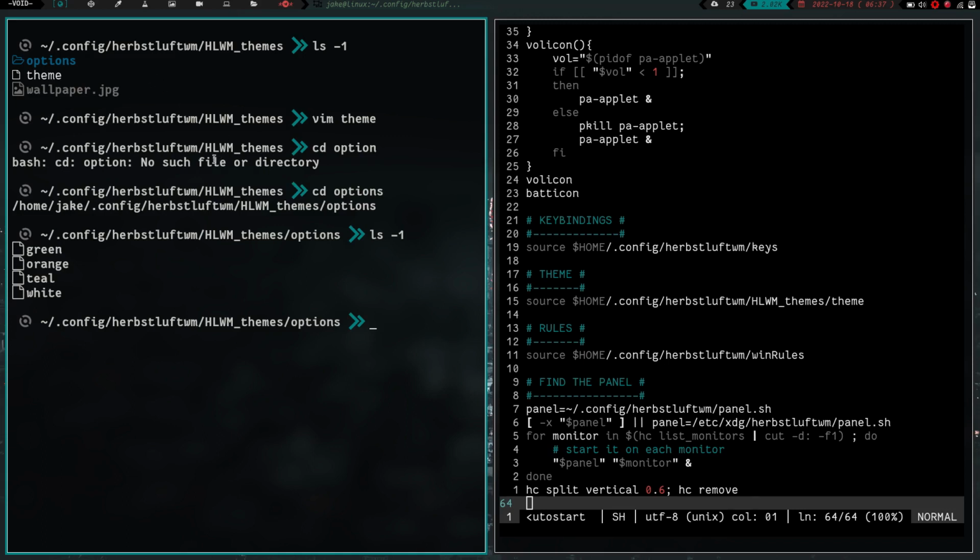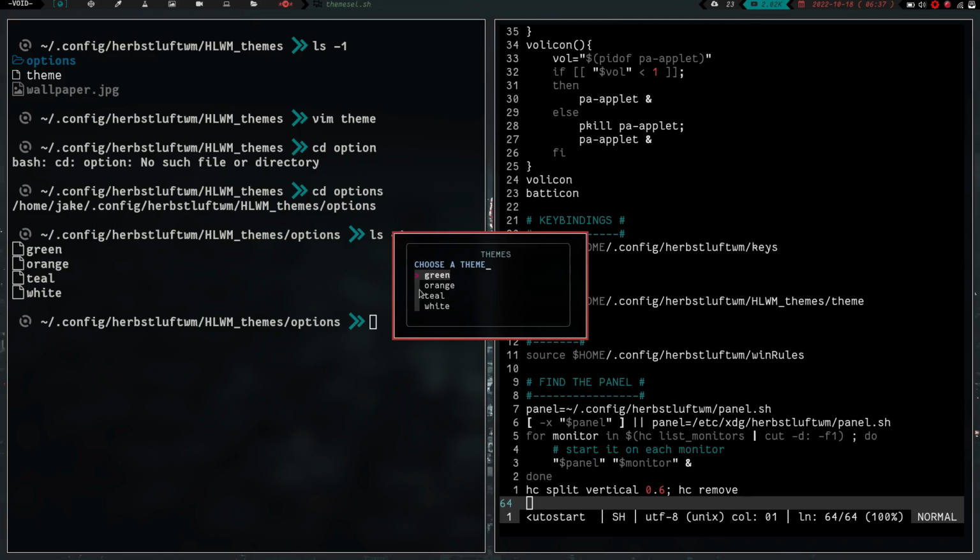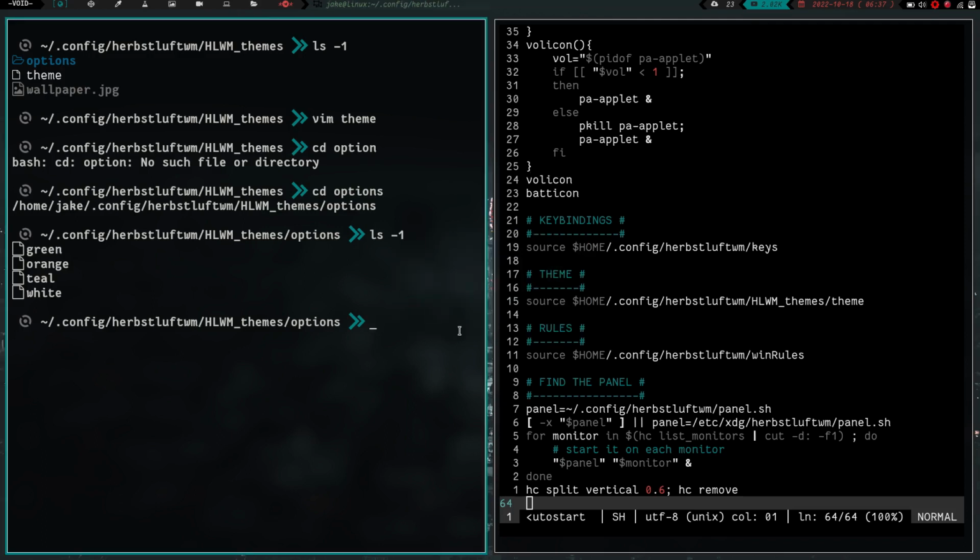Whenever I want to change a theme, I can just hit mod control T and I get this menu that pops up, and I can select which one of these themes I want. It will then copy or move that theme into this theme file right here, overwriting this one, and then it reloads the system and my system changes. So no need to show that right now. I have another video on that out there as well. But yeah, that's the themes.